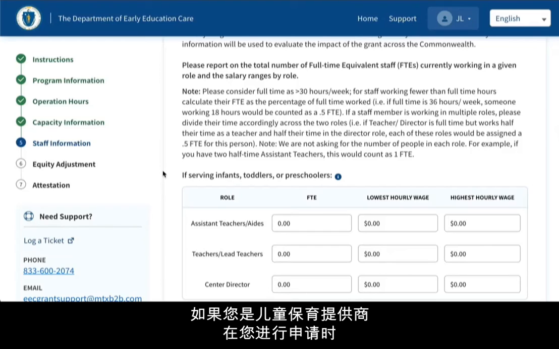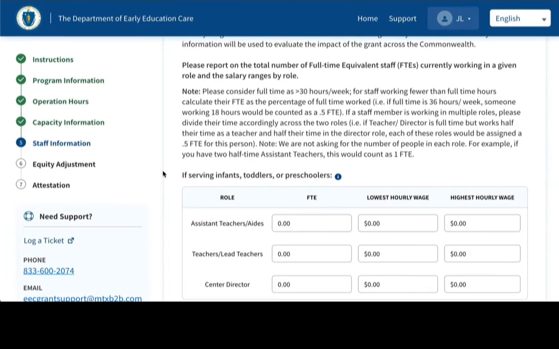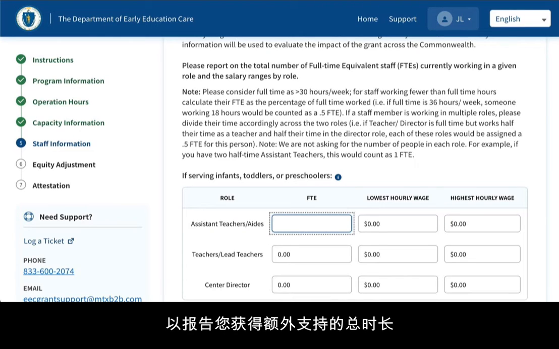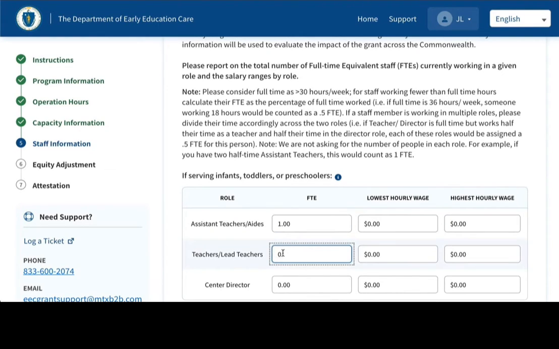If you are a family child care provider, the application will instead ask you if you employ an assistant at your program. If you answer yes, you will have the option to indicate how many hours your assistant typically works in your program. If you have more than one assistant, add up their hours to simply report the total number of hours for which you have additional support.